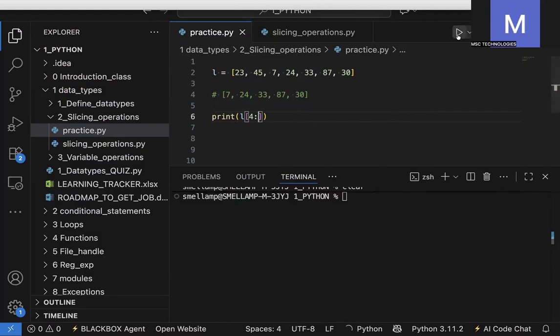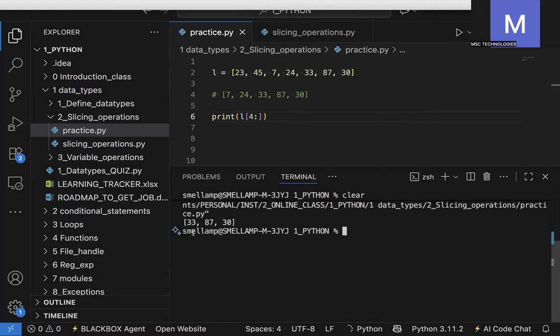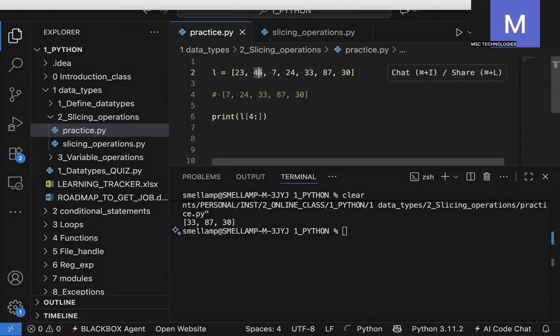33, 87, 30. Why is it so? Let me explain. We said very clearly that I want to start reading from the fourth index. This is 0, 1, 2, 3. 4 means 33. From 33 till the end, what are the values available? 33, 87, 30. You can see we got the same values.